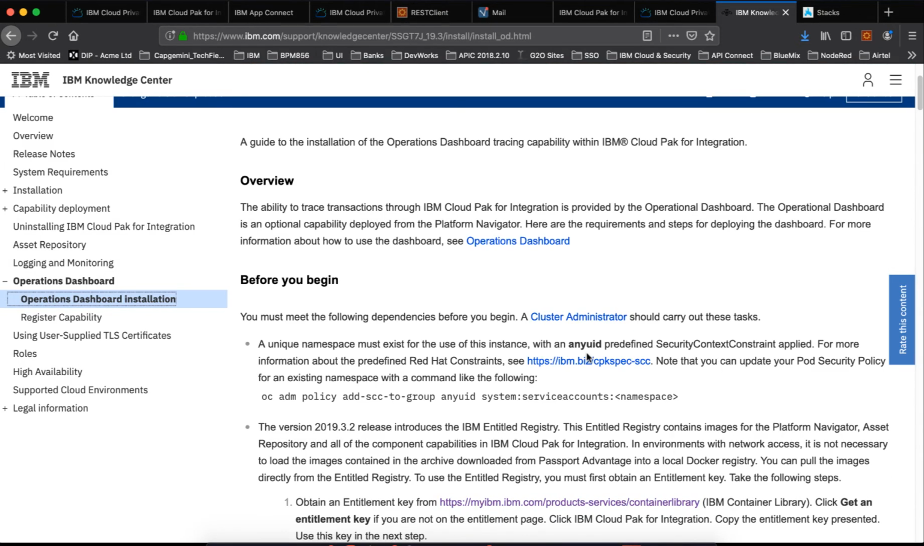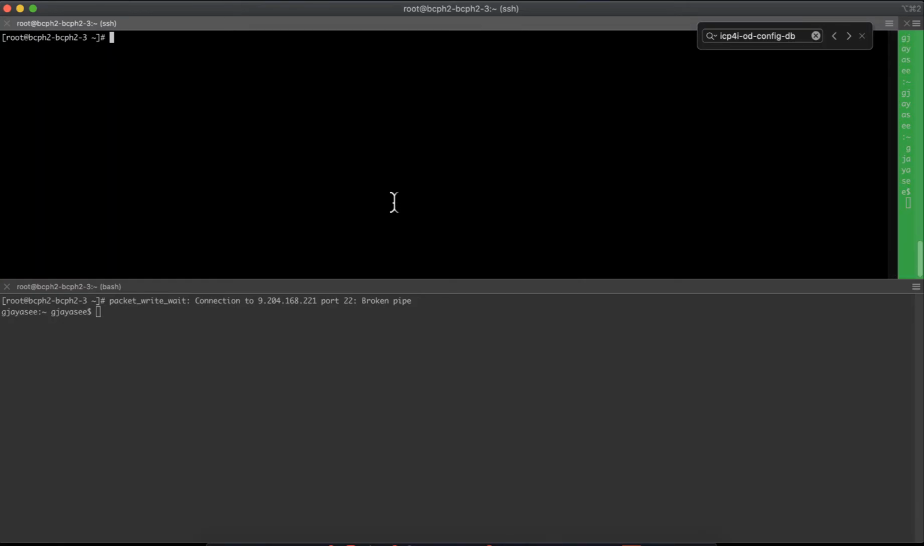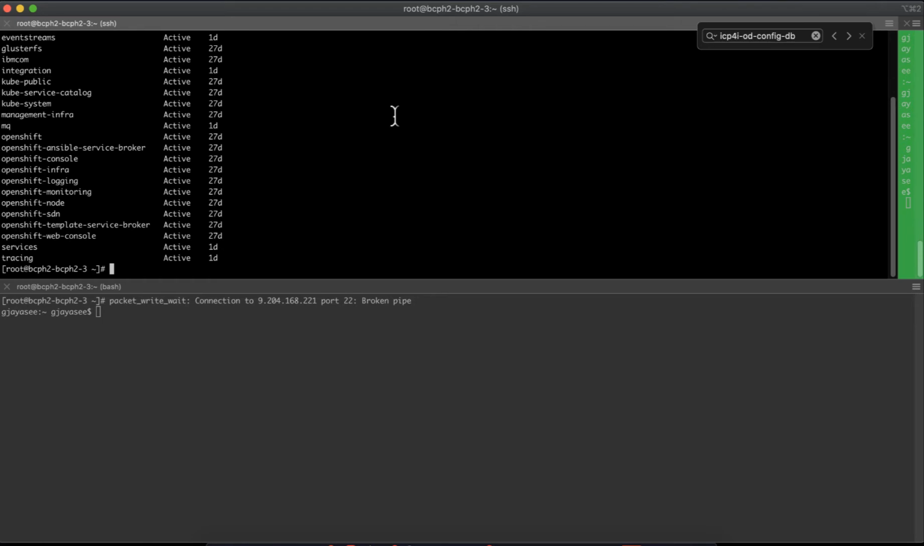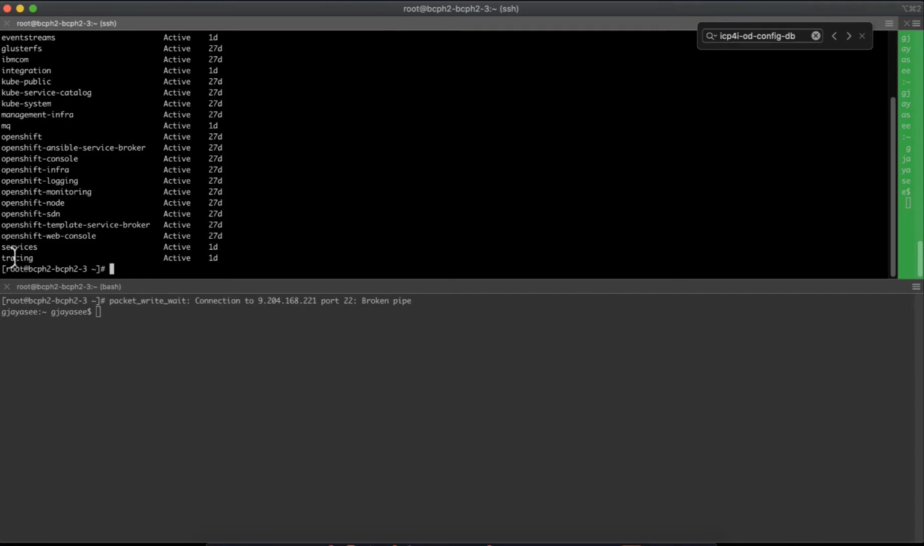Operation Dashboard installation. As a part of the installation, before we begin, we need to ensure our security policies should be patched with that specific namespace. As a part of the installation, Cloud Pak for Integration has created a namespace or project called tracing. So we need to make use of this namespace for us to create an Operation Dashboard.